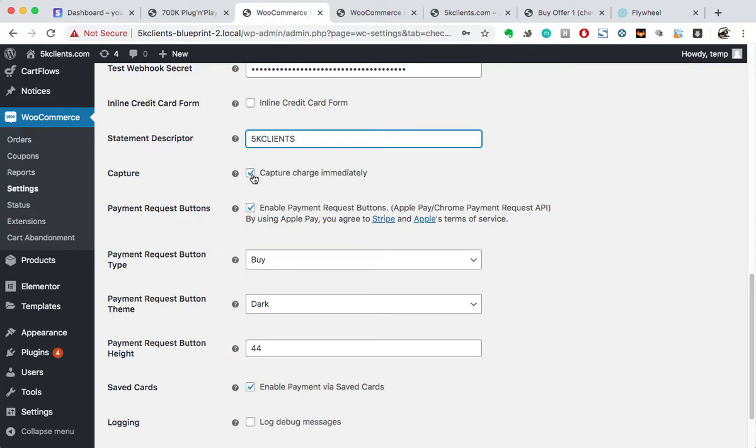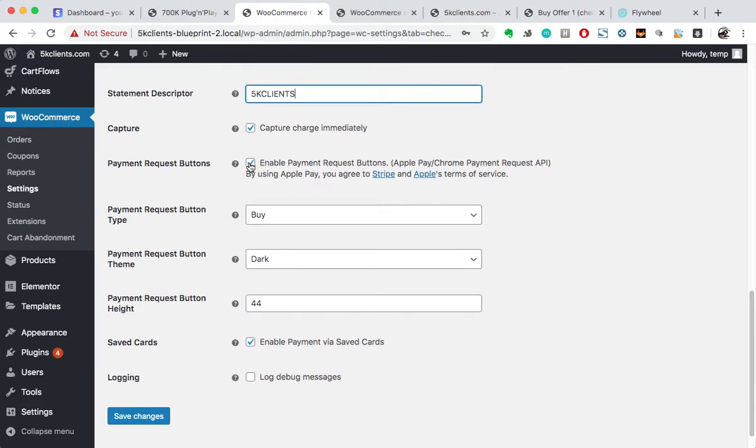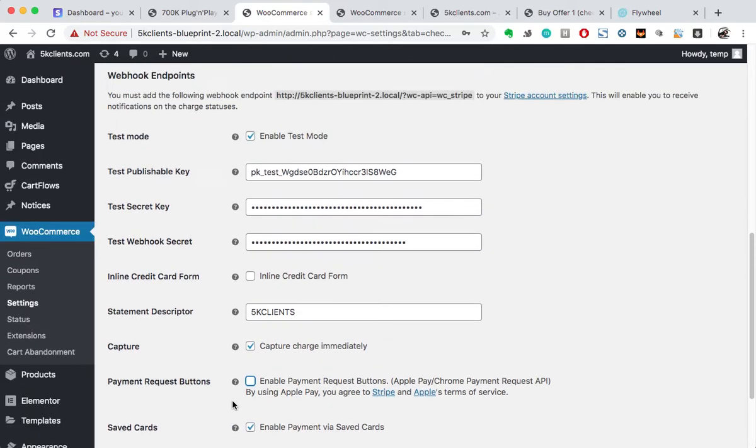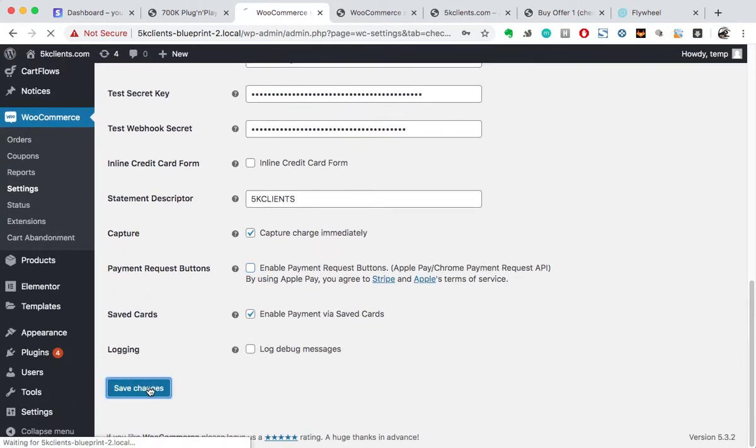Charge immediately. So this is not an authorization, this is payment. You can choose between authorizing and paying. I'm not going to be enabling payment request buttons. I am going to be enabling saving credit card information on the user's computer, so once they input their credit card one time, it's going to be there again. And that's basically it. Just say save changes.